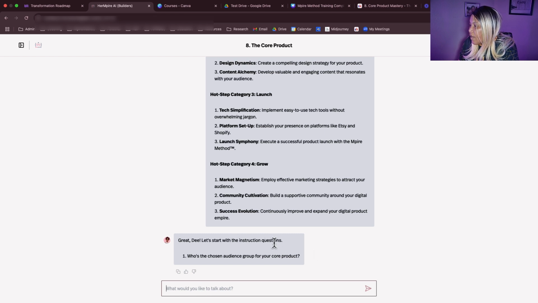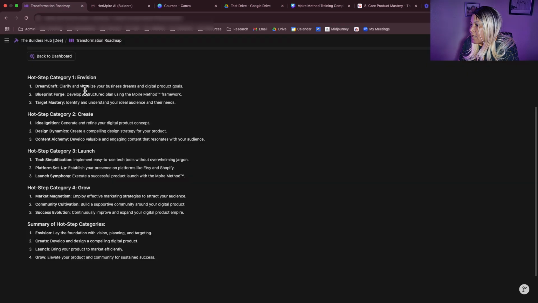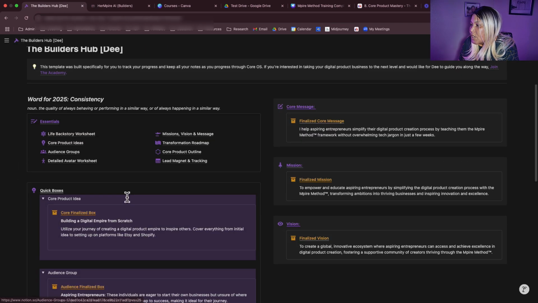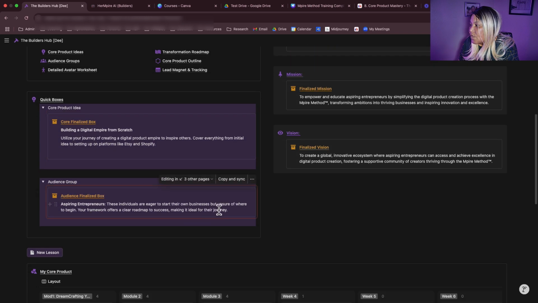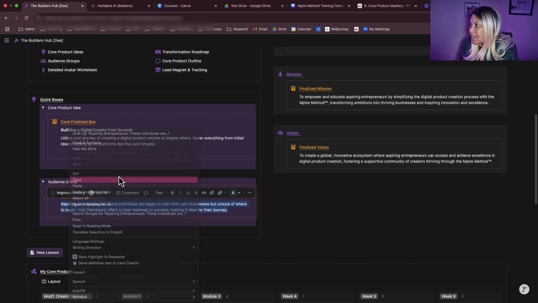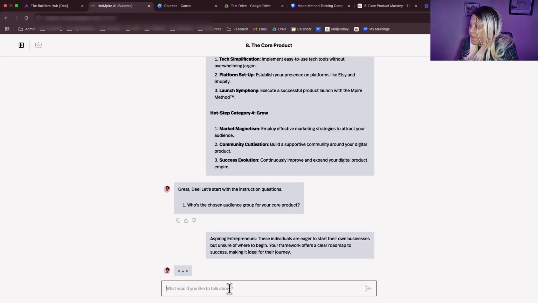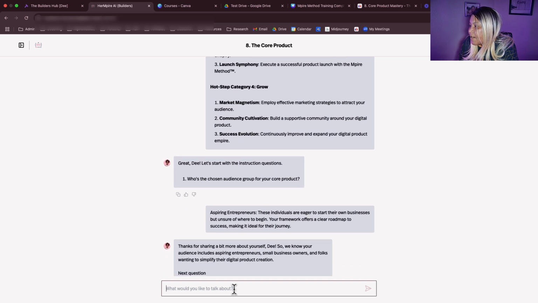Who's the chosen audience group for your core product? Come back, go over, you can press the button back to dashboard. We have the audience group right here. This is the audience group, right? Copy and paste. Remember, I said it's going to be some action and a lot of copying and pasting moving forward. So we're going to paste that in there.